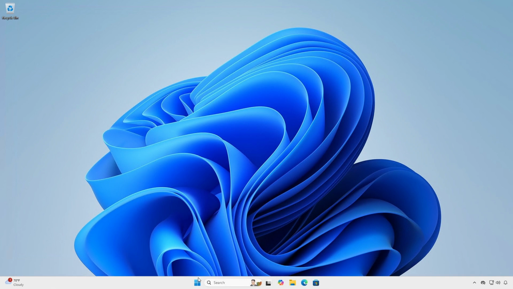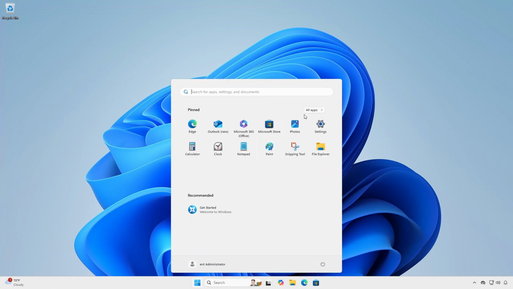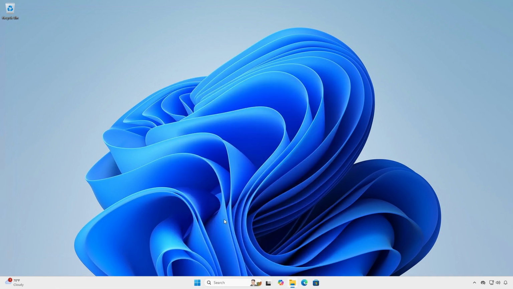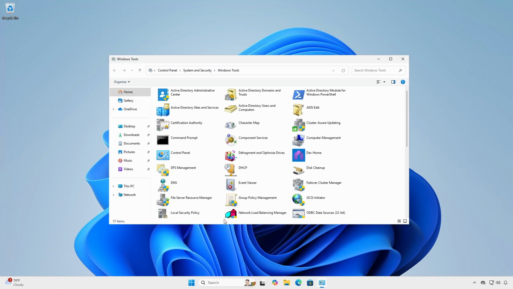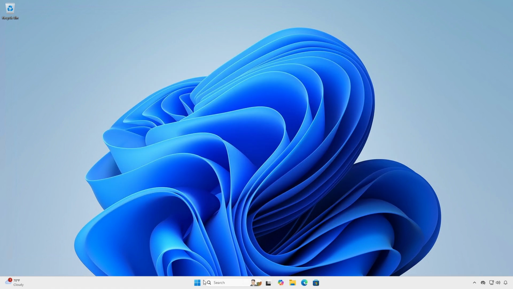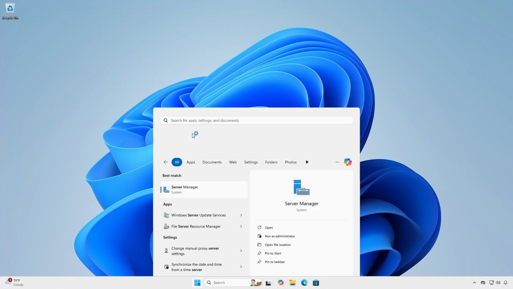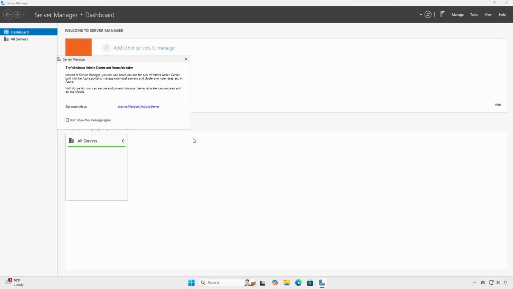Once RSAT is installed, click Start, All Apps, and scroll down to Windows Tools. There, you will see most of the tools. Mostly. Click Start and type Server Manager. Yep, that same Server Manager with which you already have experience in Windows Server. Personally, I pin Server Manager to my taskbar and to my Start menu.